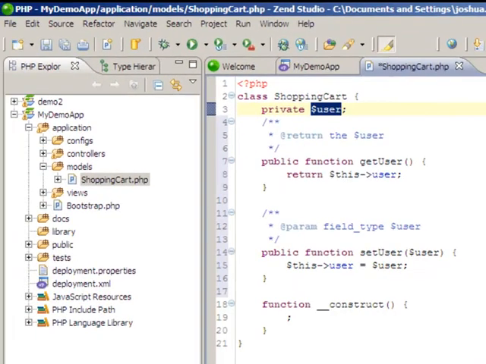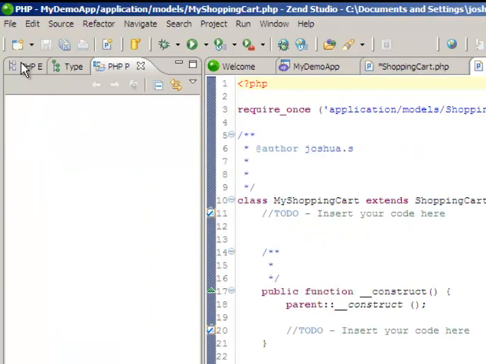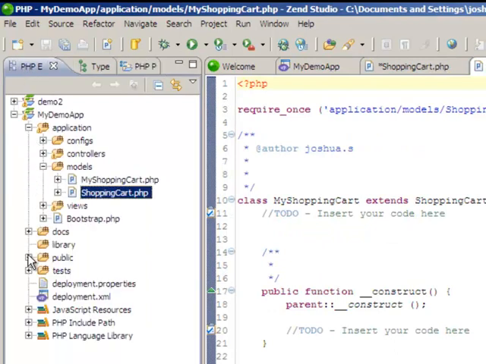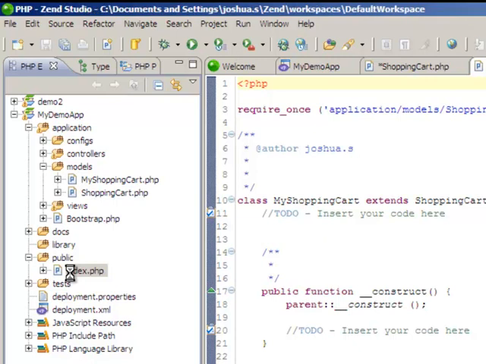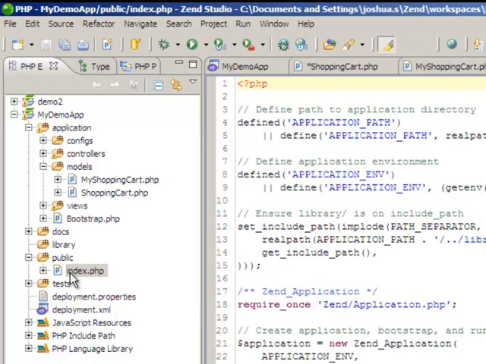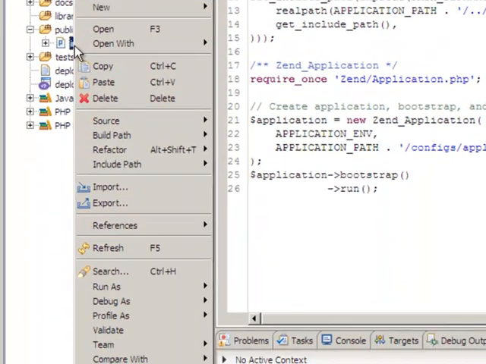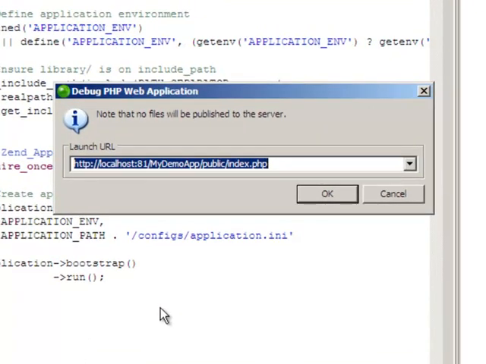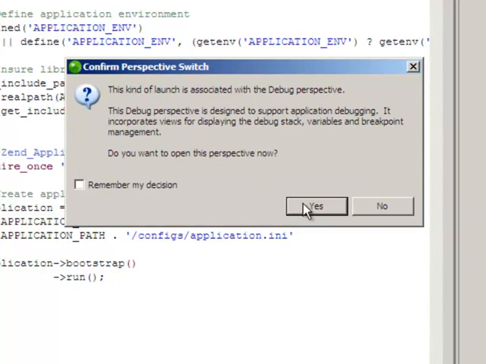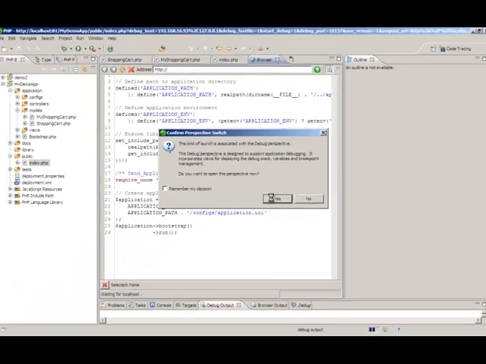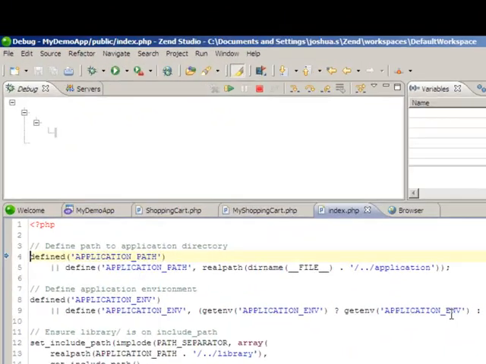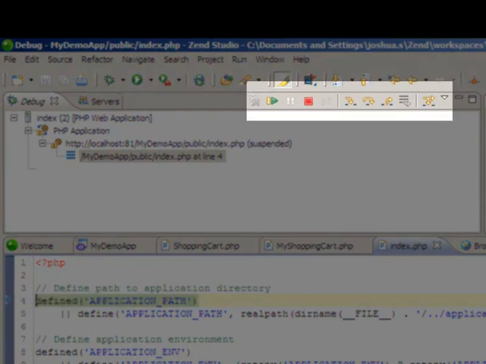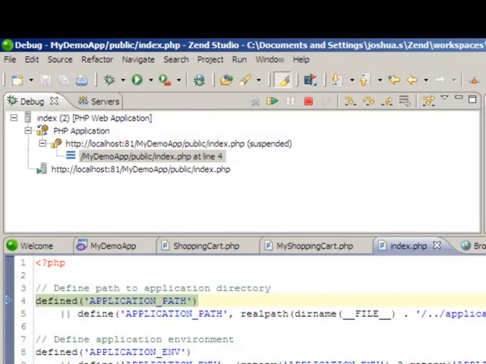Now that I've written some code, the next thing I'd like to do is debug it. Because I'm using Zend Server as my PHP runtime, and I put this project in the server's document root, debugging is really easy. I'll go to the index page of my application, right-click on the file, and select Debug as PHP Web Application. Zend Studio lets me switch to the debug perspective, which is more suitable for debugging sessions. My debug session starts immediately, and I can step through my code, seeing the results here in the Zend Studio console.